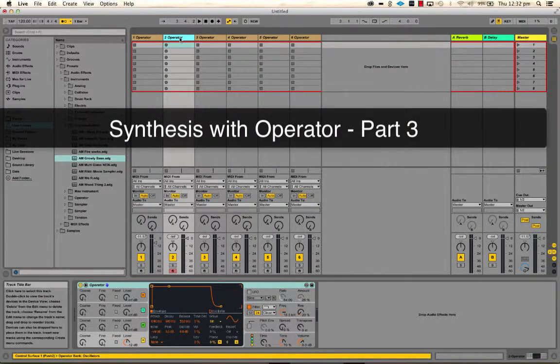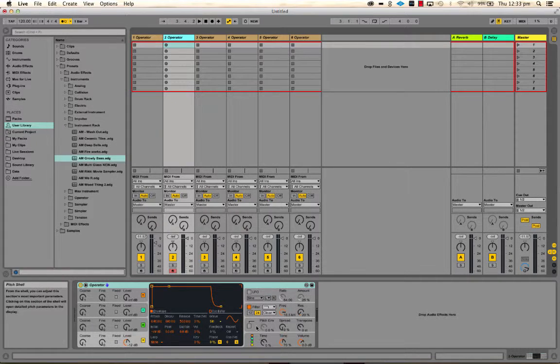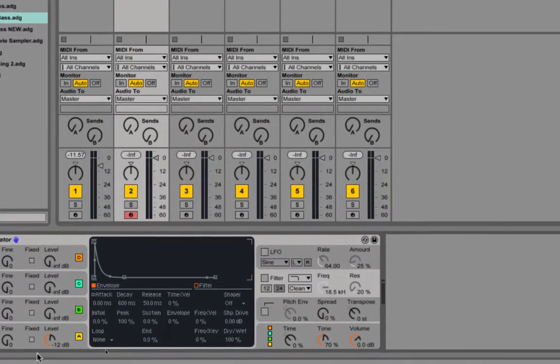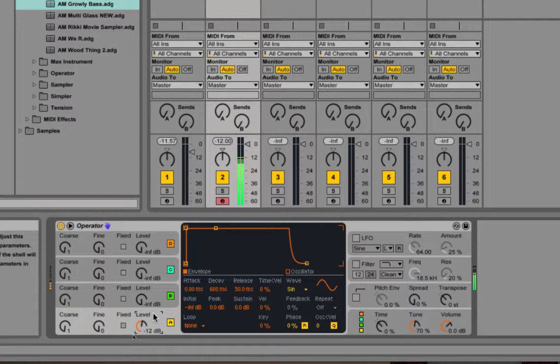Okay, so continuing on with Operator, let's have a look at how we can use the pitch envelope. A nice thing to try that on is creating a kick drum sound. So let's have a go of that. Starting from the default state, we're going to use a sine wave to start with for this one, and we're going to try and create just a simple, deepish kick drum sound.